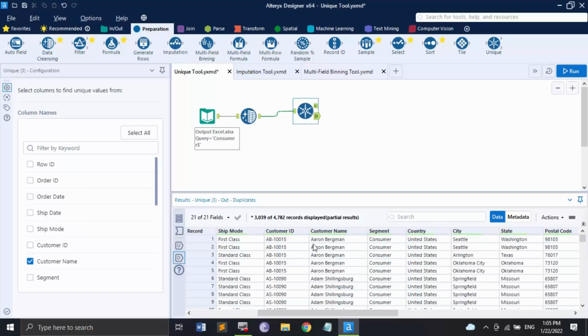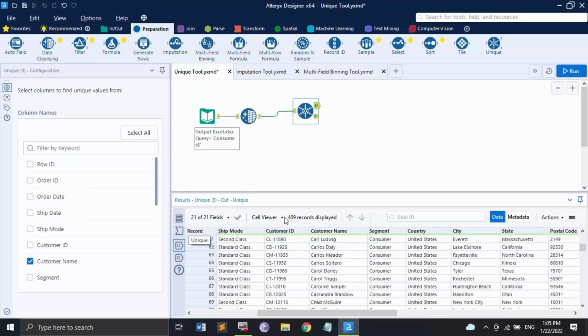Like first you can see Aaron Bergman. Whatever purchases the customer has made is grouped together by his name. Then by the second customer, third customer, and so on. Okay, so these are the unique customers. The total of 409 customers are there, and they're returning to me again and again to purchase a total of 10,000 record items. So this is what the unique tool helps us understand about the data.